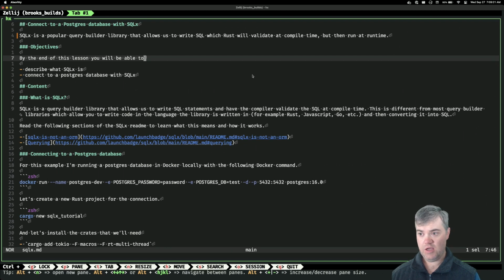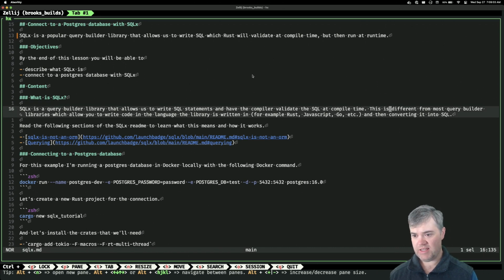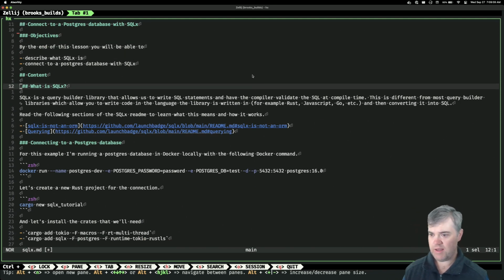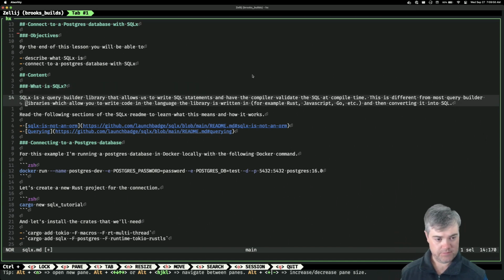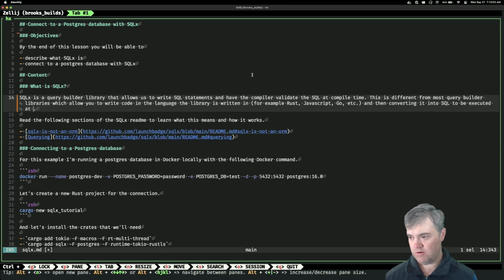Objectives. By the end of this lesson, you will be able to describe what SQLx is and connect to a Postgres database with SQLx. Content. What is SQLx? SQLx is a query builder library that allows us to write SQL statements and have the compiler validate the SQL at compile time. This is different from most query builder libraries, which allow you to write code in the language the library is written in, for example Rust, JavaScript, Go, etc., and then converting it to SQL to be executed at runtime.